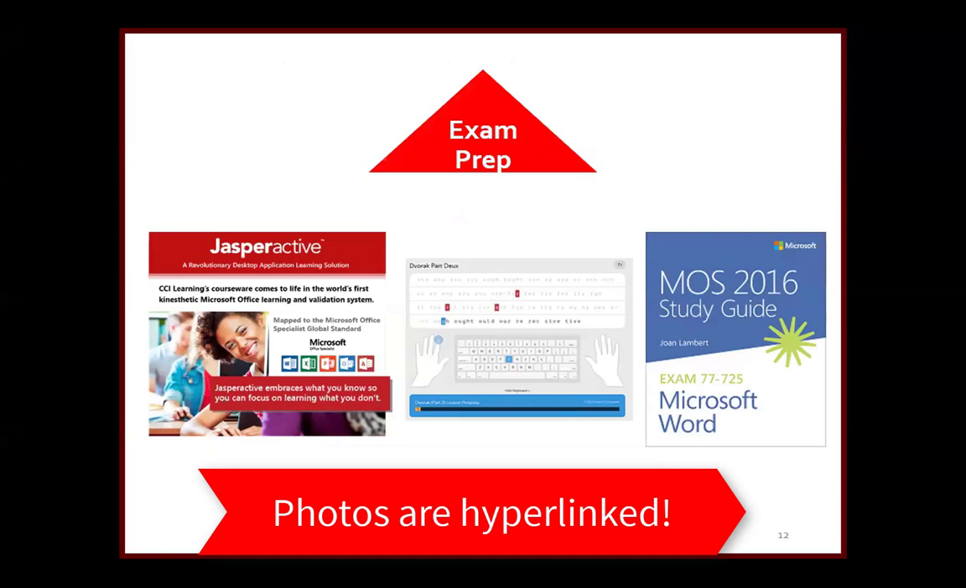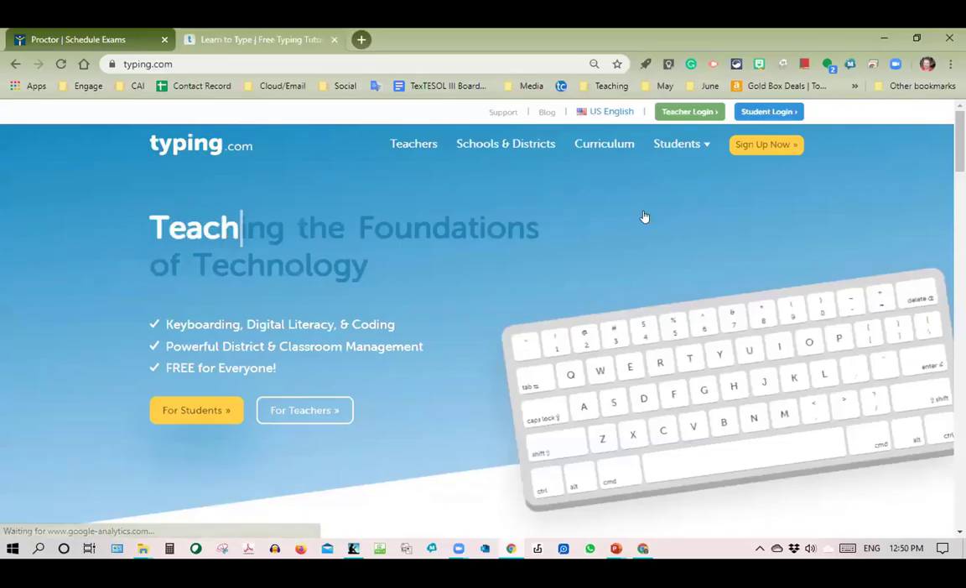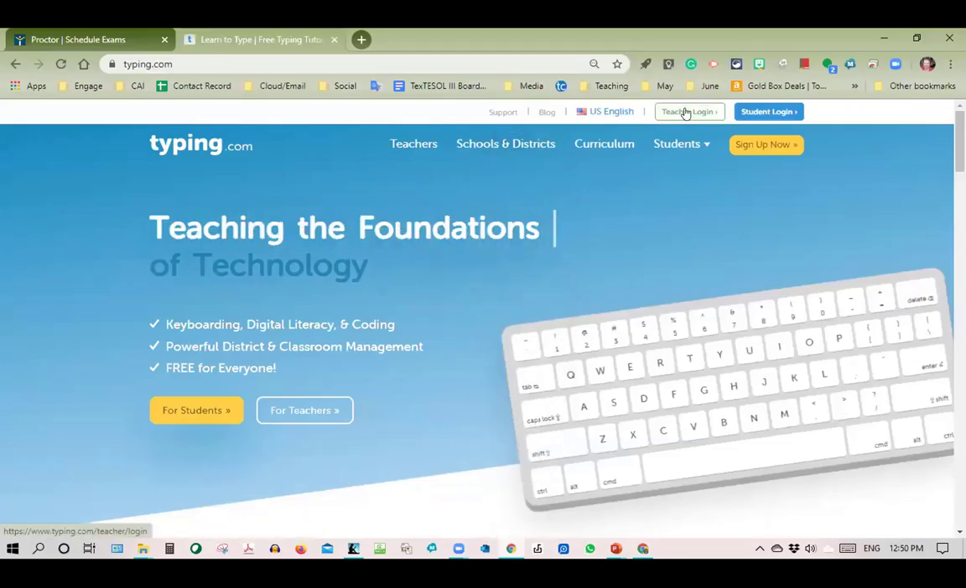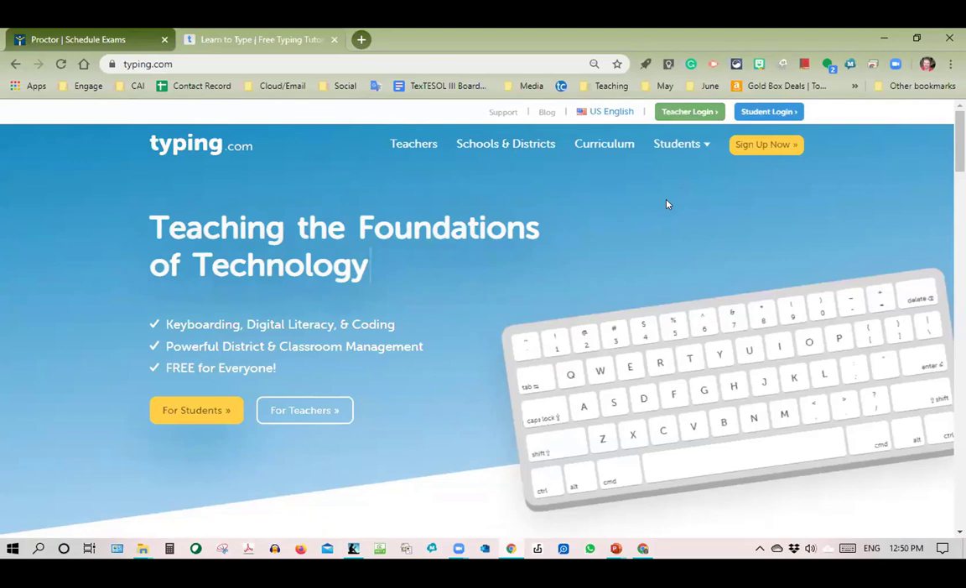So let me tell you what we used for the exam prep. One of the first things that I realized was my students did not have sufficient typing speed to pass that test. The test is an hour long, and it may not be the content that holds them back, but being able to type quickly. So we used typing.com. You can have a free class. It's a teacher login, a student login, and this let me see what they were doing, what lessons they were on.